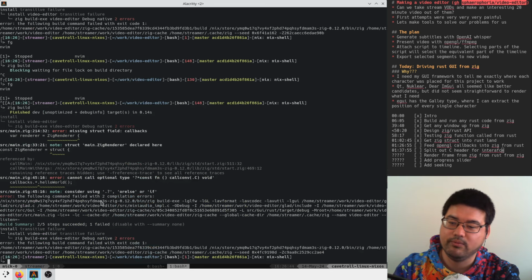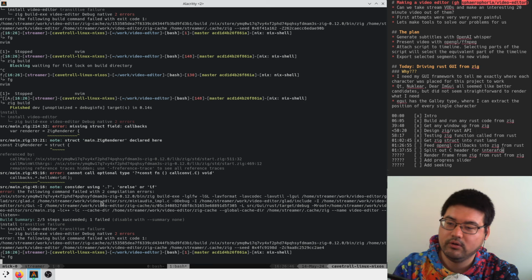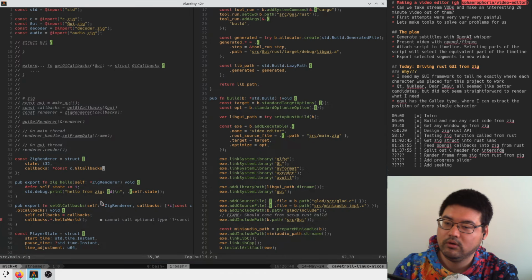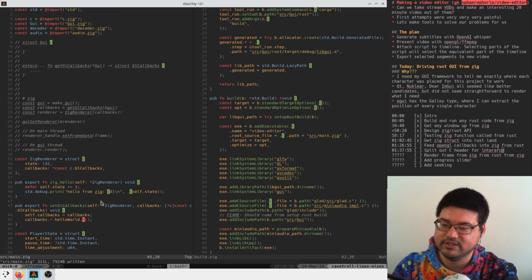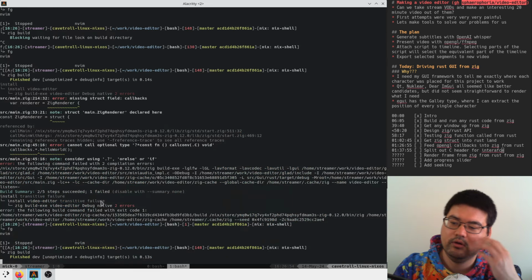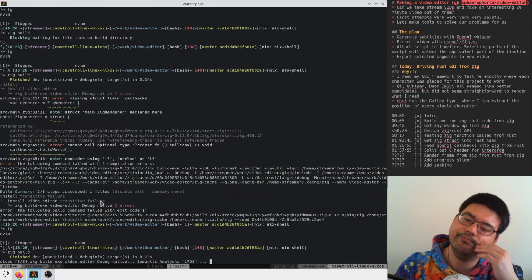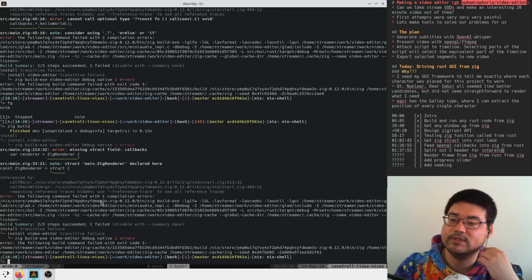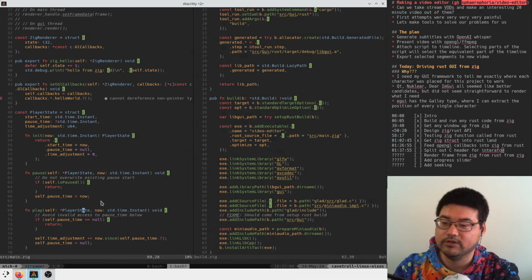Cannot call optional type. Where is the optional coming from? Oh, do I have to dereference this as well? Maybe? Is that what it's complaining about? Missing struct field callbacks. Oh, we're getting so much closer.